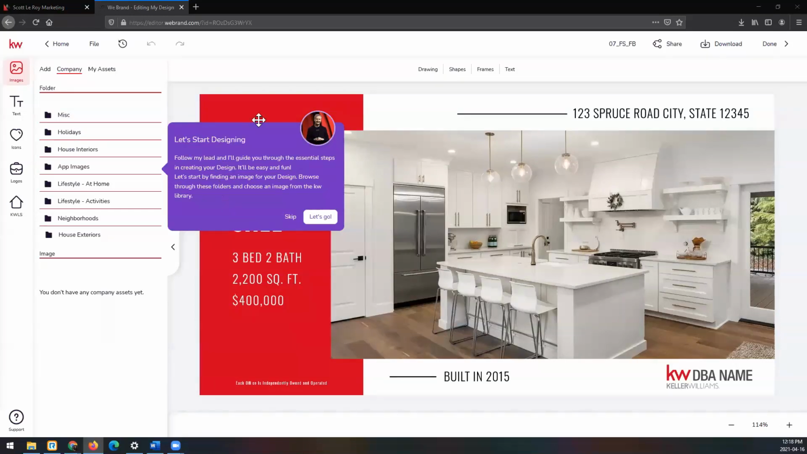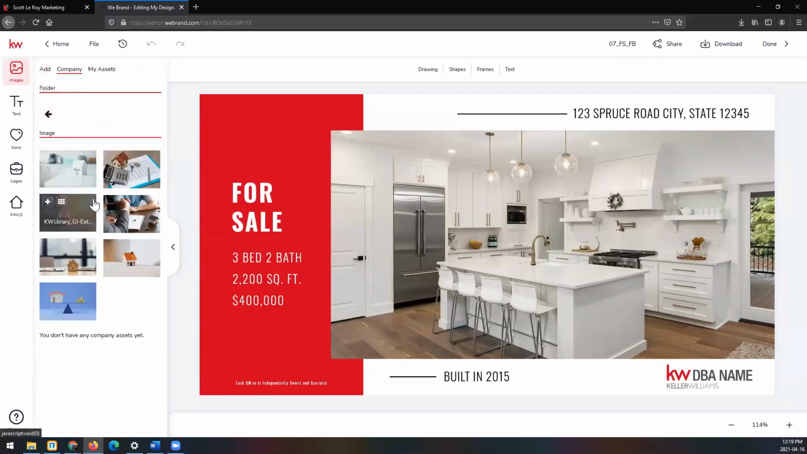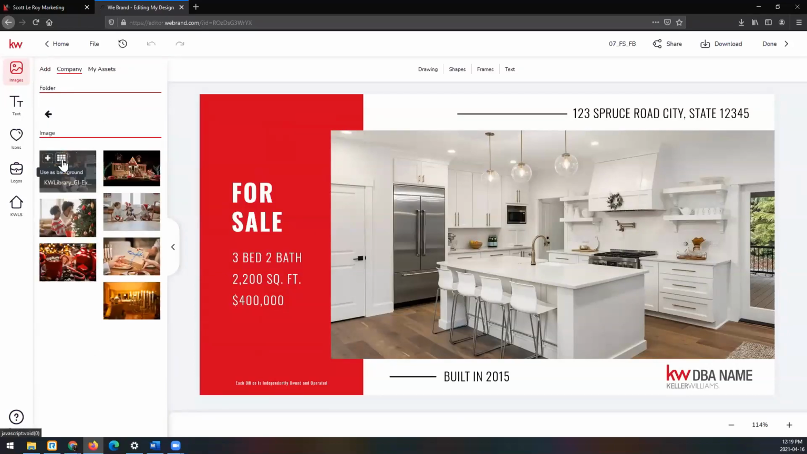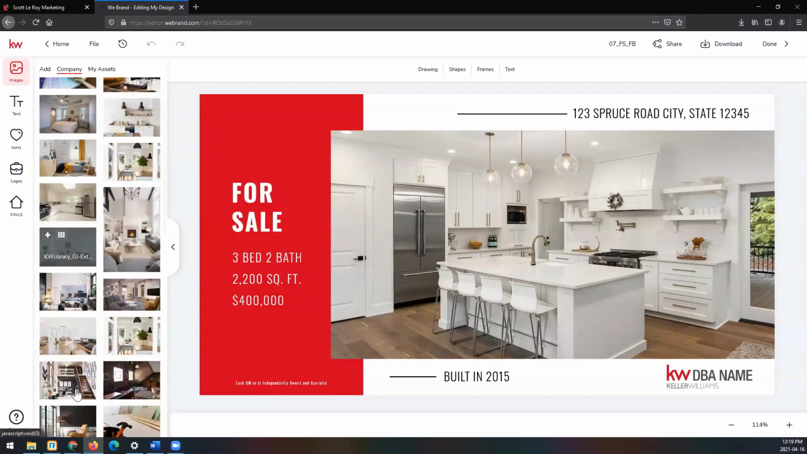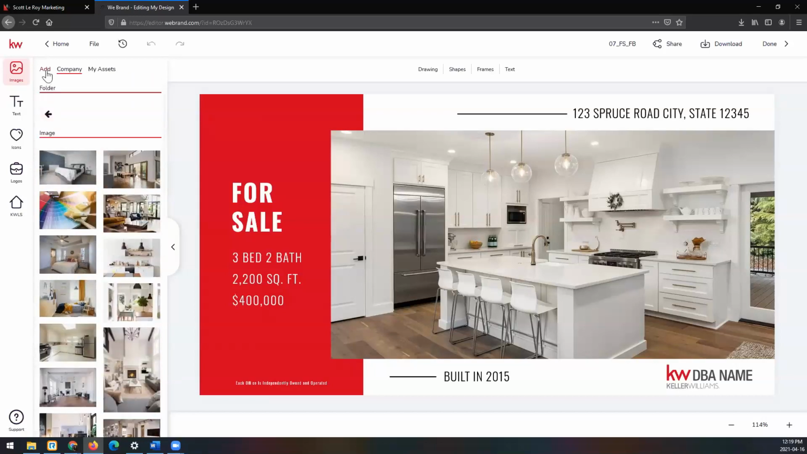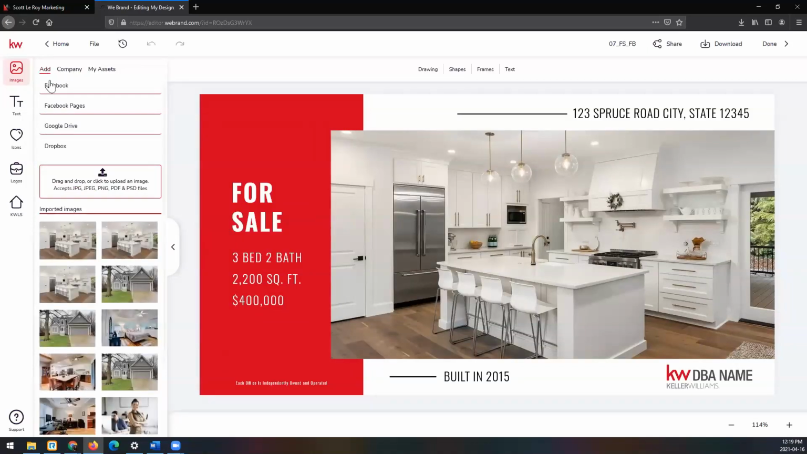And then you'll see these purple bubbles pop up. This is Gary Keller showing you through designs here. For now, I'm going to skip these since that's basically what I'm doing here today. So you'll see some of these images here, some stock house interiors. So lots of different things to choose from. And then the very first tab is Add. So if you wanted to manually upload, you could click or drag and drop your pictures here.